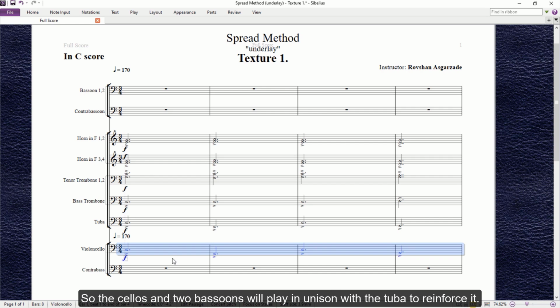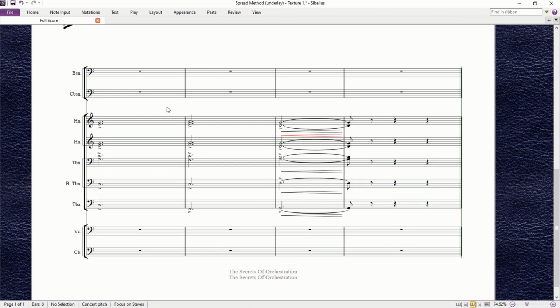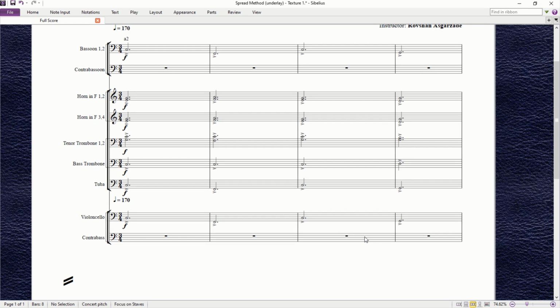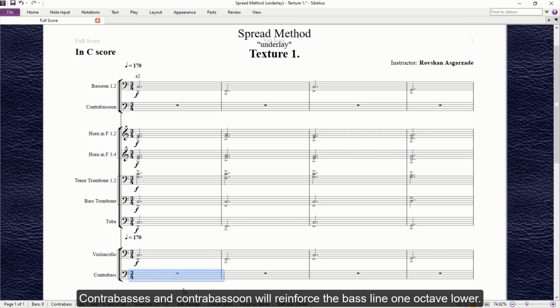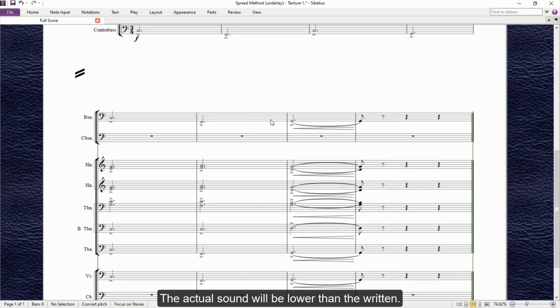So, the cellos and the two bassoons will play in unison with the tuba to reinforce it. Contrabasses and the contrabassoon will reinforce the bass line an octave lower. The actual sound will be lower than the rhythm.